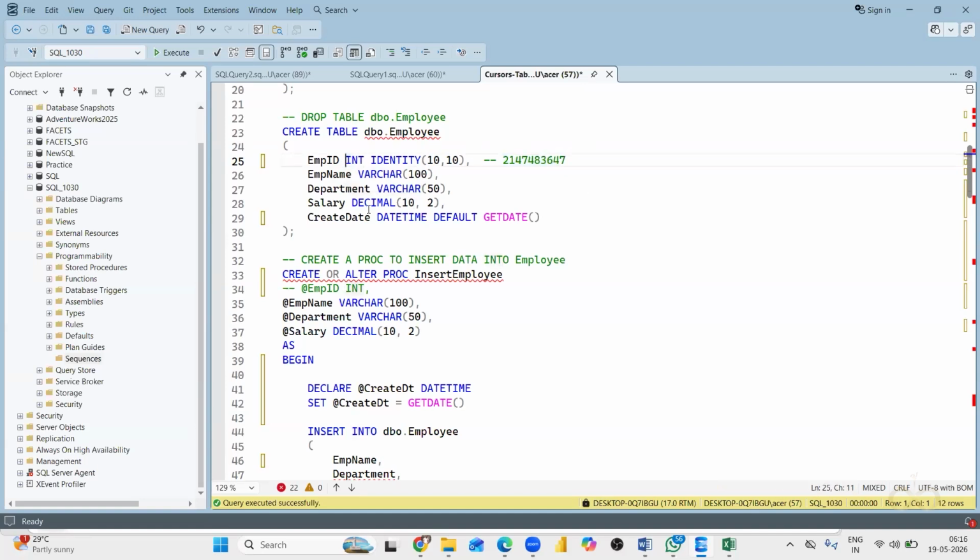If it was a small integer, we would be able to insert only the maximum range for the small integer data type. We cannot insert beyond that. So up to this value only the identity will generate and it will stop here. There is no option to insert more records into this table until and unless you change the data type to some bigger data type like big integer.